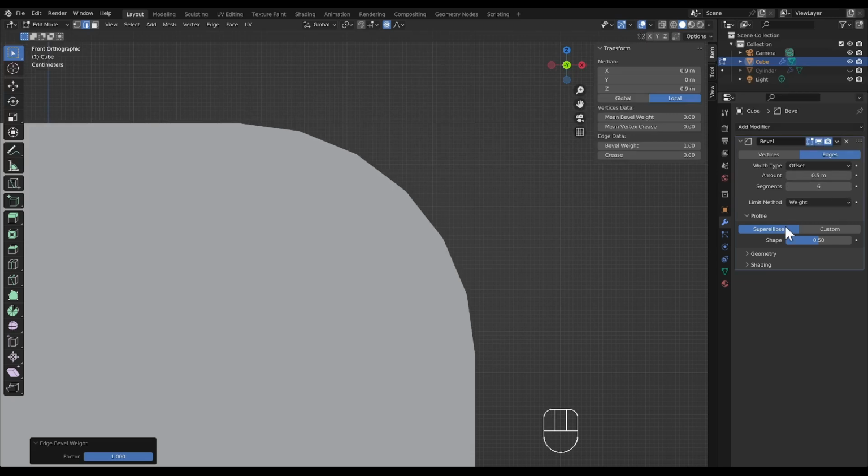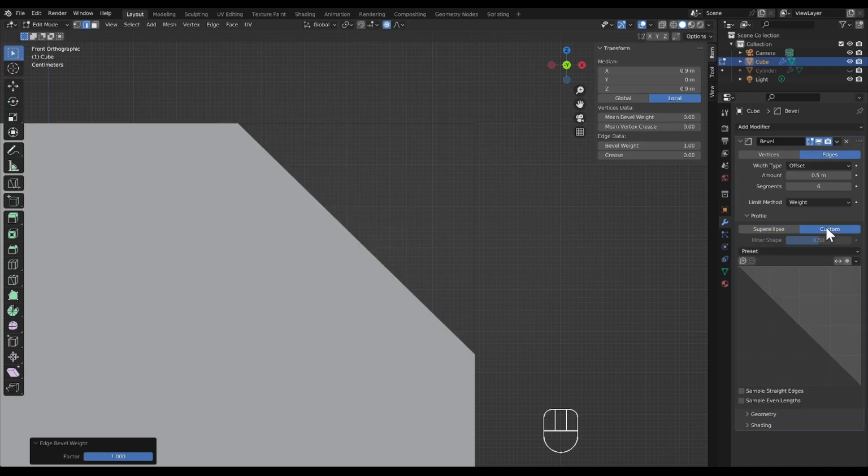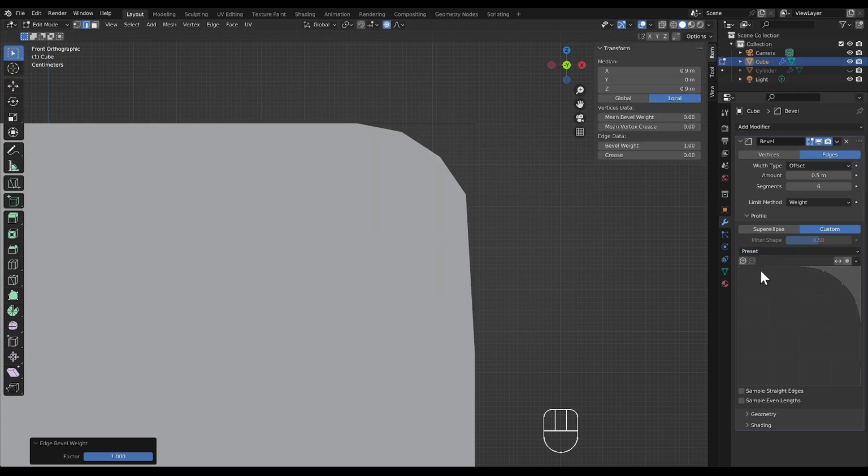Let's change our bevel profile from super ellipse to custom. Instead of a factor, we now get a curve, which shows the profile of our bevel. Let's use one of the presets available to us. If we select Support Loops, the custom profile will be created using the number of segments and width type that we have already selected in the bevel modifier to draw out the curve. If we change any of the above parameters, the custom profile won't be dynamically updated. We'll need to reapply the preset to make the new profile.